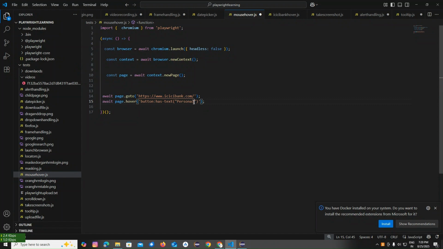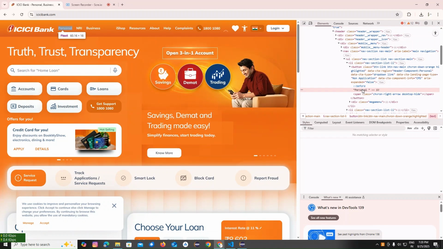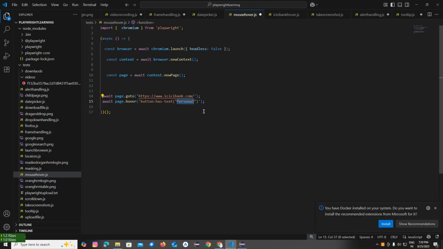Okay, so we are going to search the text called personal, and we are going to locate it and hover into it. I just inspected it, so if you see, it's locating the personal link there. Now after hovering to personal, we want to go to payment.